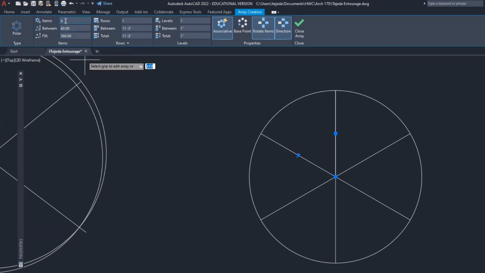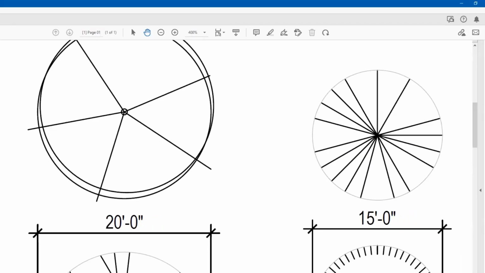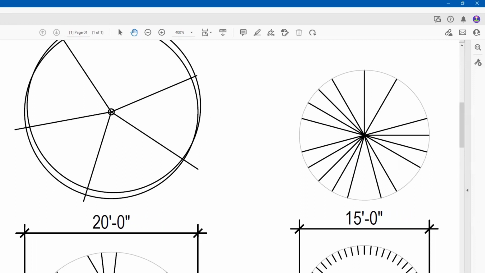So I can come over here to item, double click, and I can select, let's say 12, and enter. When I type 12, it changes that angle now to 30. If I go back to my example, you'll notice that maybe I have 12 around that number, maybe a few more. I'll let you pick whatever value is good for you, whatever number sits well with you.